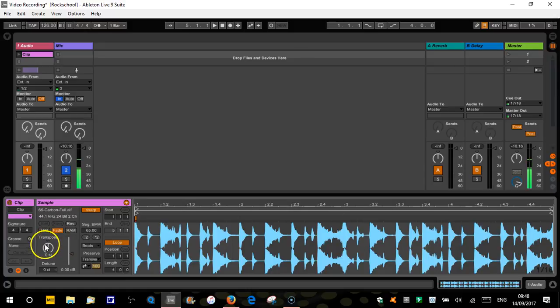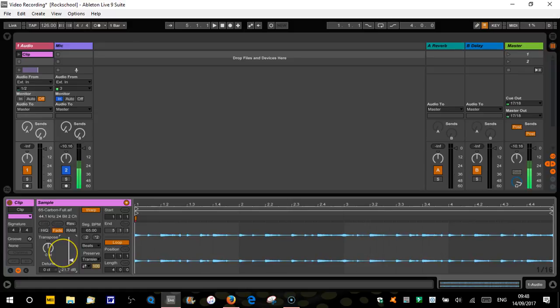Look at this down here. We've got a volume slider and a transpose dial. The volume slider will actually just change the volume of just that clip, rather than the overall volume on the master.